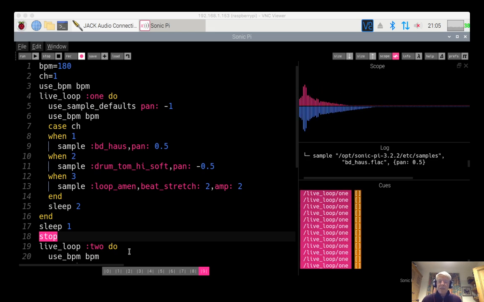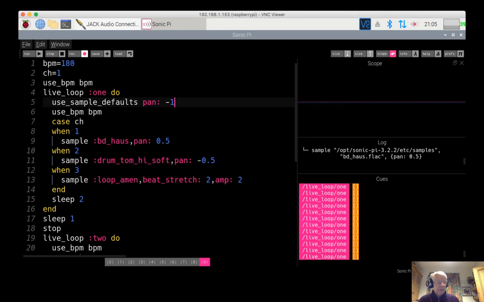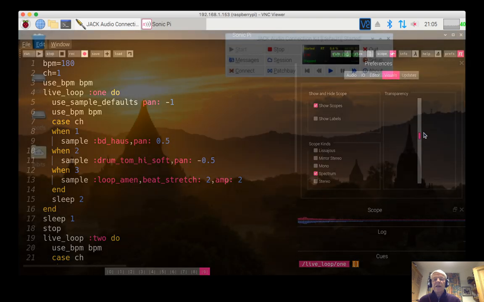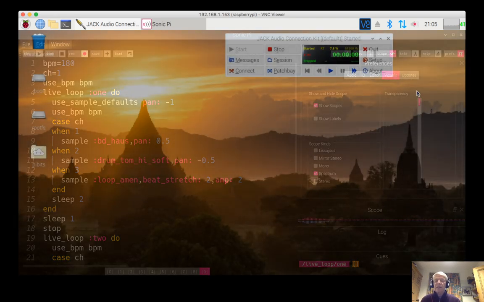And what you're looking at the moment on my screen, I think, is a picture of Raspberry Pi. And just to prove that, what I'm going to do is to come up here and turn on the preferences and change the transparency of the screen here. And you can see that behind Sonic Pi we've got the standard Raspberry Pi desktop screen. And you can also see that I've got Jack Audio Connection Kit running.